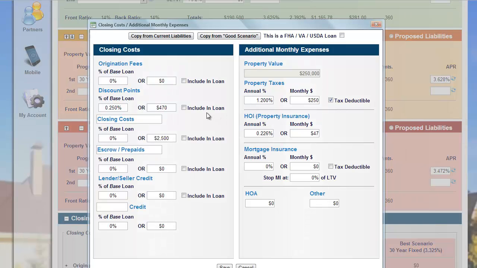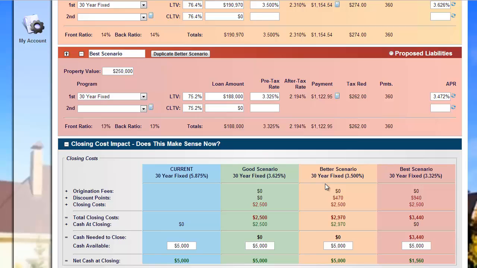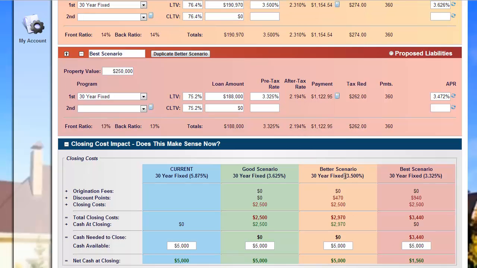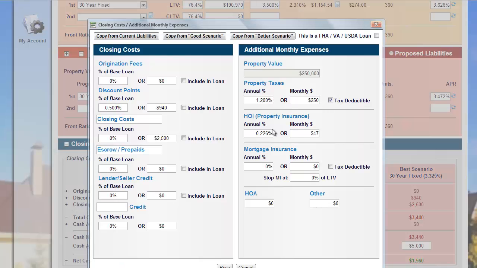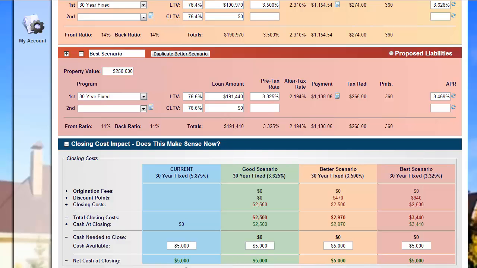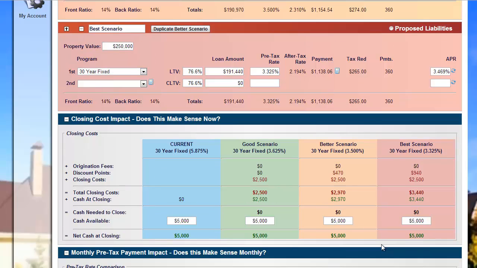In this scenario, I want to include the closing costs and the discount points in the loan, and I simply click Save. And now you're going to notice in this scenario, all those closing costs have been rolled in again. I have 5,000 now, and I'm going to keep my 5,000 in all three scenarios. I don't have to come out of pocket. So I've got a little bit more discount points here, but I'm going to roll those in. And again, you can see I'm starting with 5,000 in my current scenario. In all three good, better, and best, there's no out-of-pocket expense.